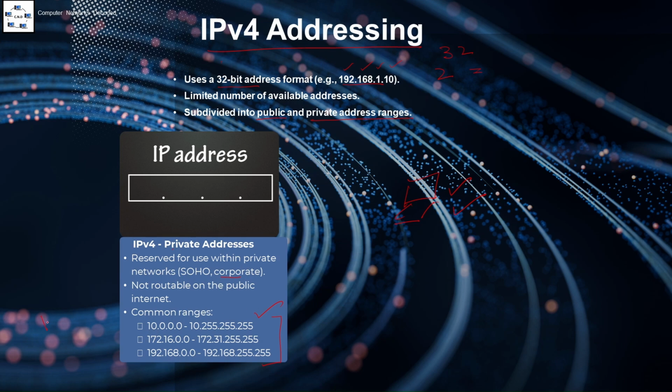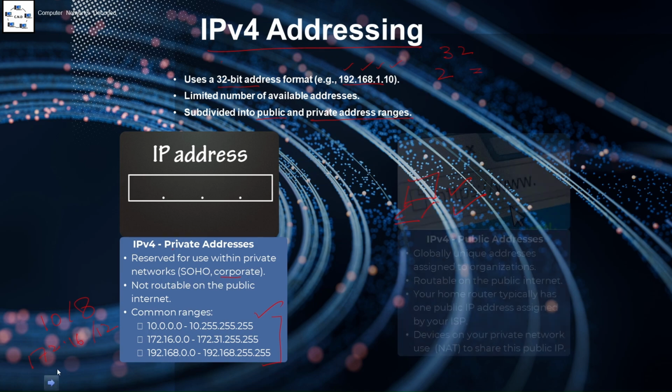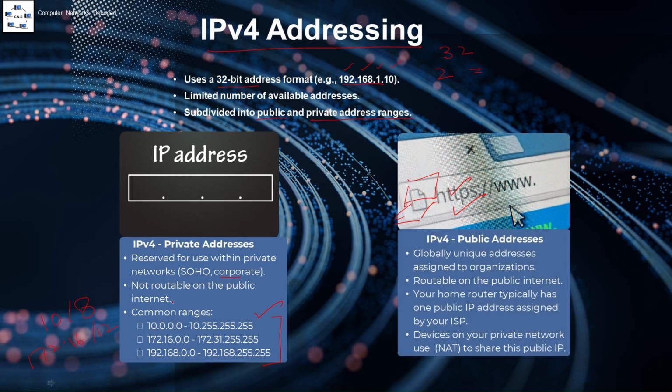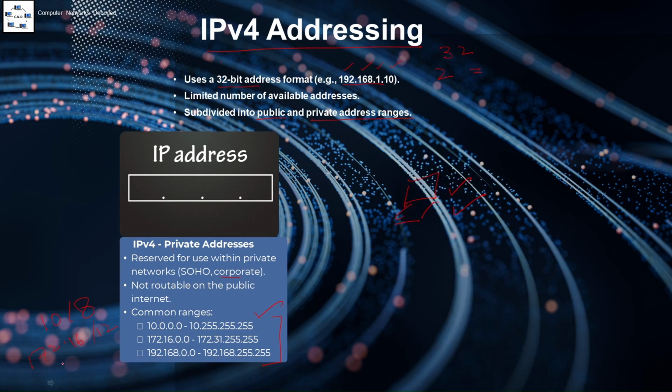The first one is 10/8. The second one is 172.16/12, and the third one is 192.168/16. So this number basically indicates the number of bits that are reserved for the network.